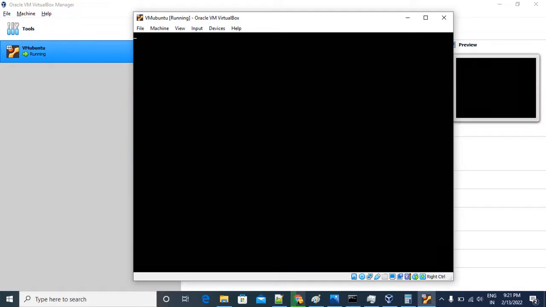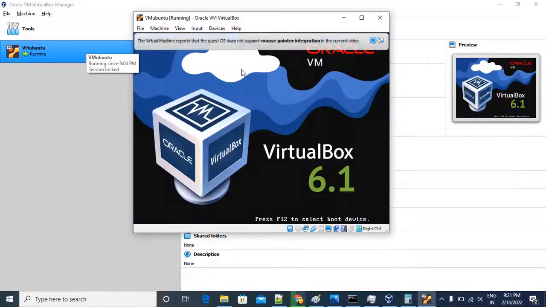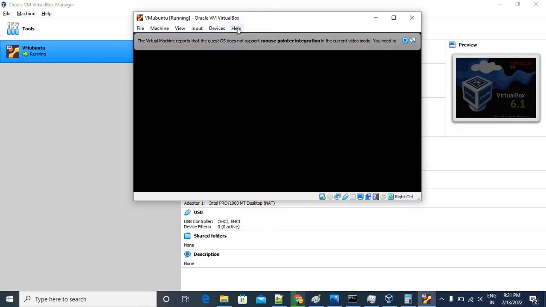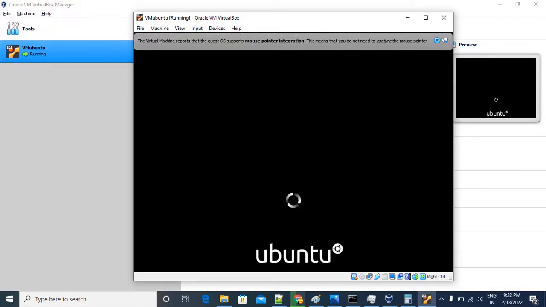If everything is fine, then we can stop this recording. Okay, anyway, I restarted this one. Please remove the installation medium, press enter. Fine. Now the virtual machine, because the guest was fine. Now Ubuntu is starting inside my VM.